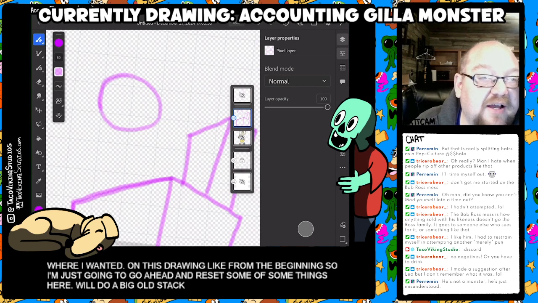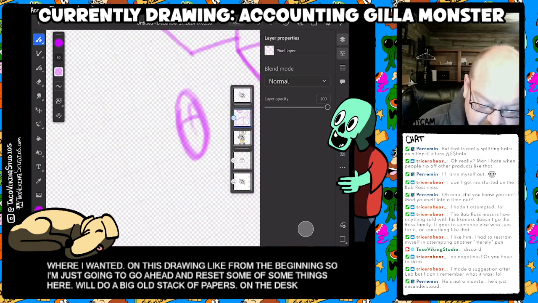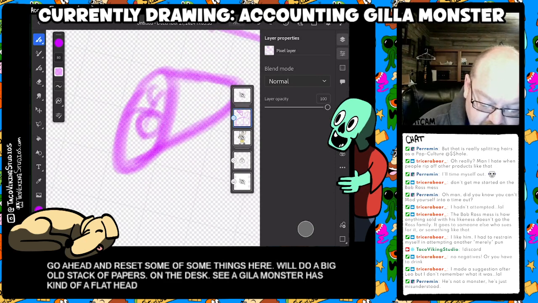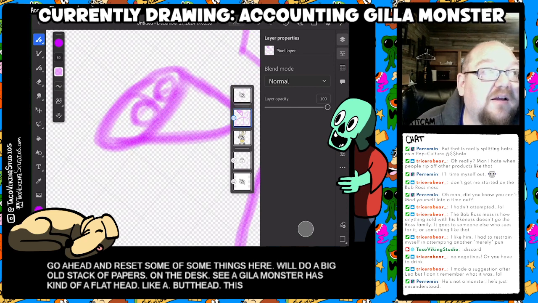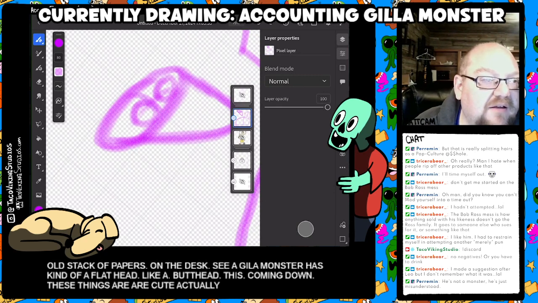See, a Gila monster has kind of a flat head. Do like a flat head, this coming down. Some little eyes there. These things are cute, actually. Their eyes are on the side of their head. This is weird. These are kind of weird looking lizards.